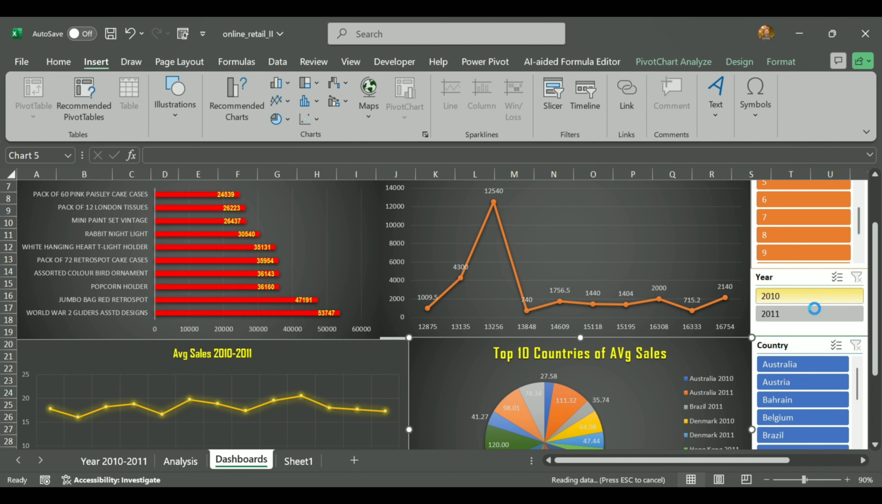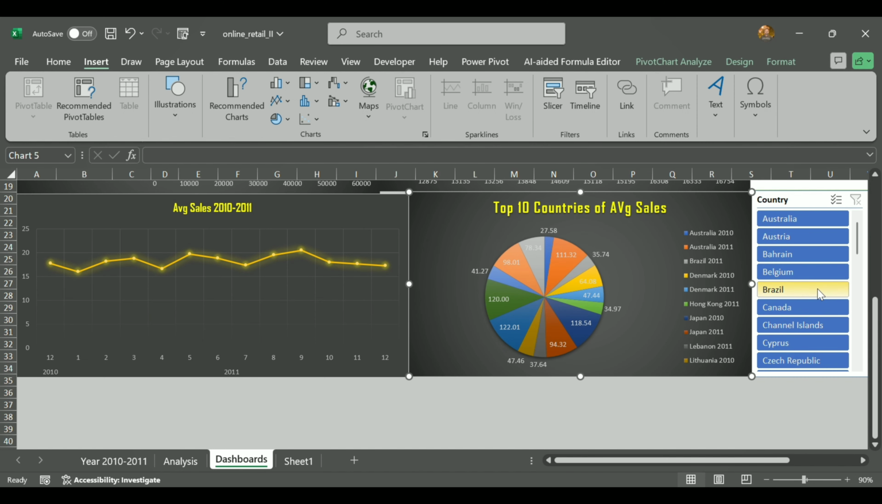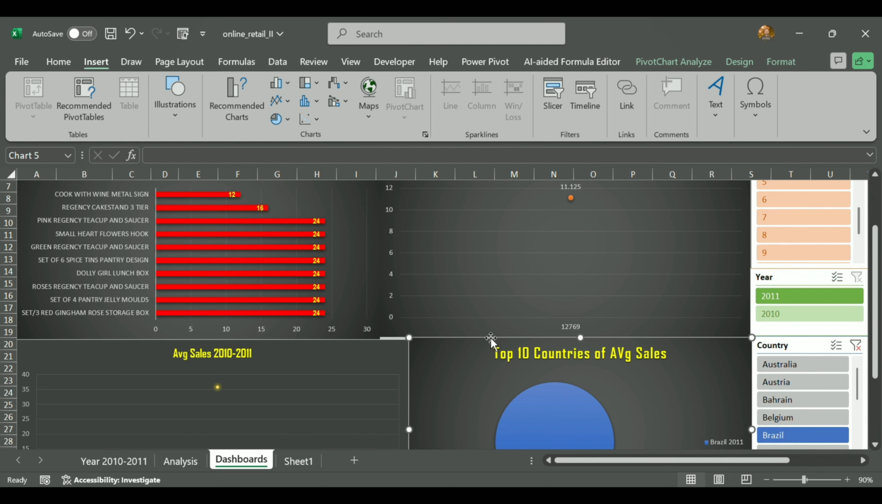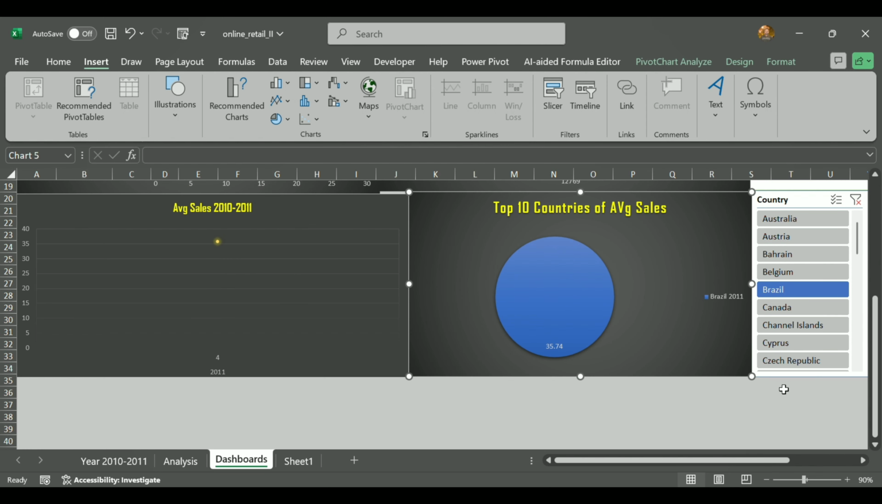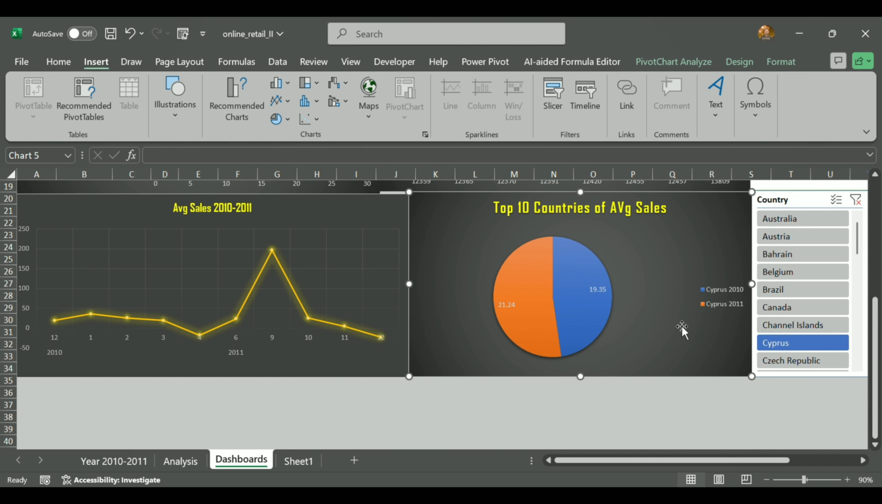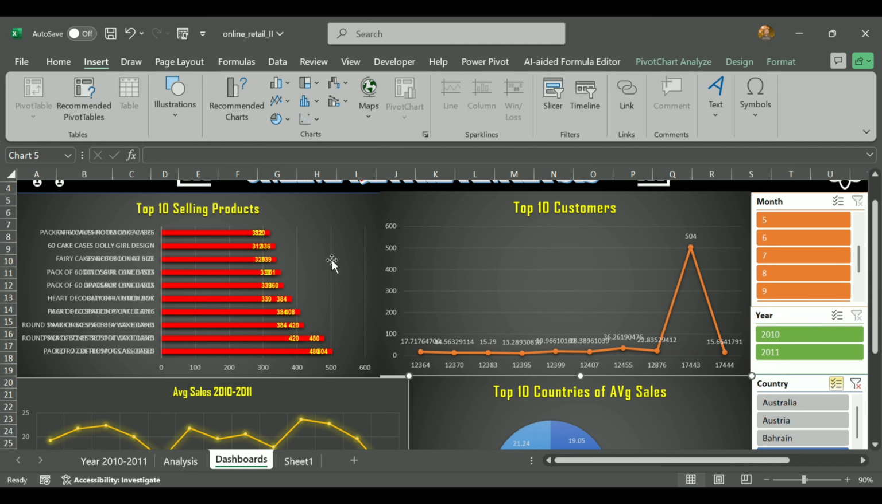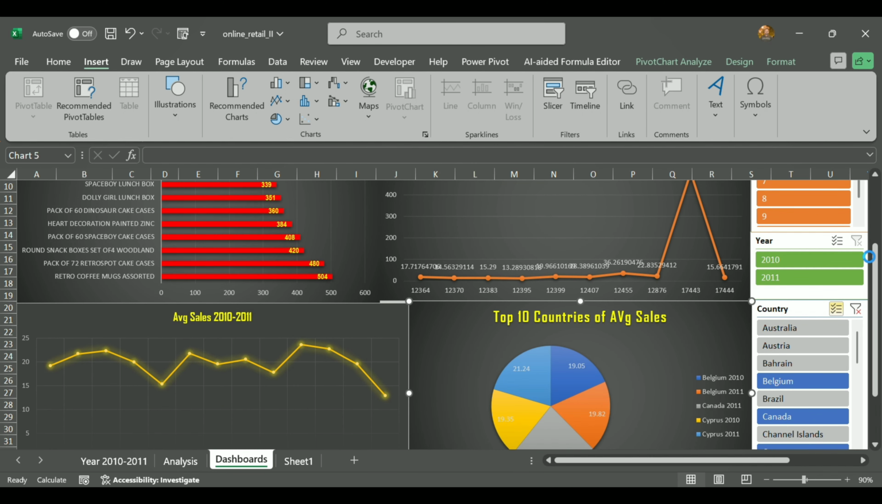According to year also we can see, and according to country also we can see. Here it will not be showing because it will total for Brazil only. So top 10 customers also like showing this. Okay. So you can change according to you. And we can select this for selecting 2 to 3 countries also. Okay, so you can check all the data are changing according to our slicers. Okay, so it's very useful.